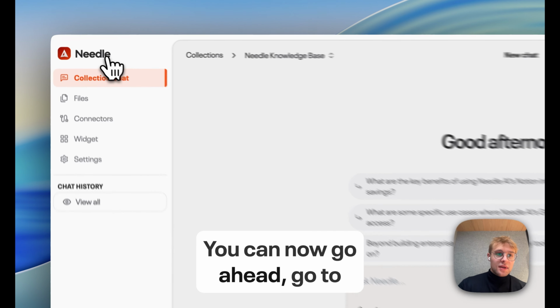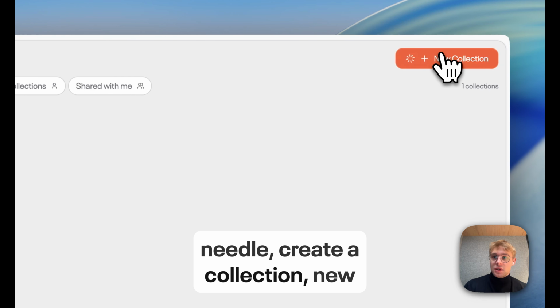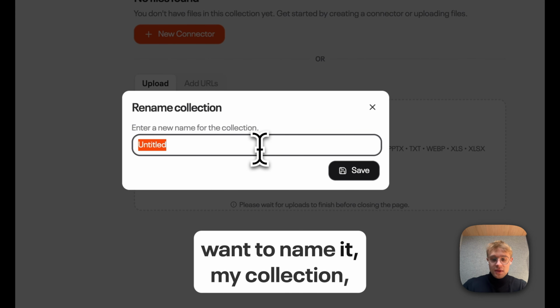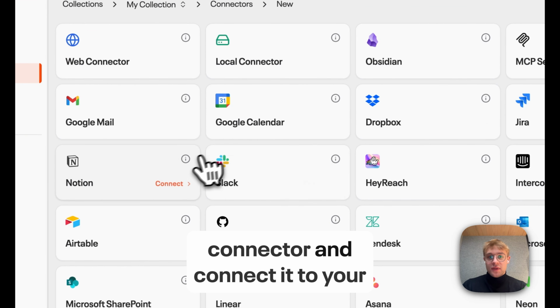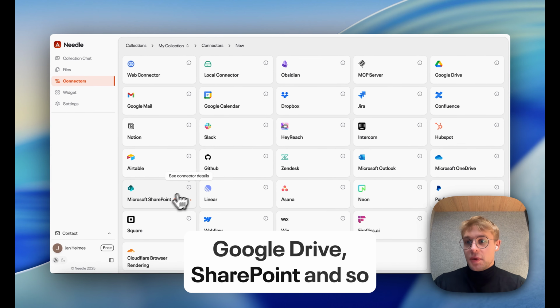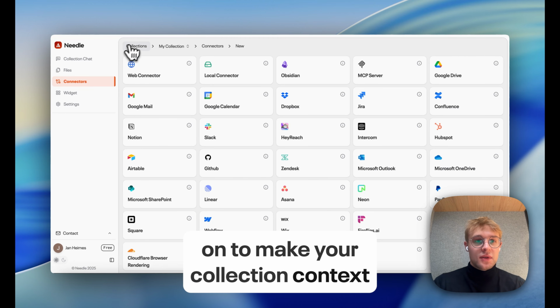You can now go ahead, go to Neila, create a new collection, name it whatever you want, my collection, upload your files, or create a new connector and connect it to your Google Drive, SharePoint, and so on to make your collection context aware.